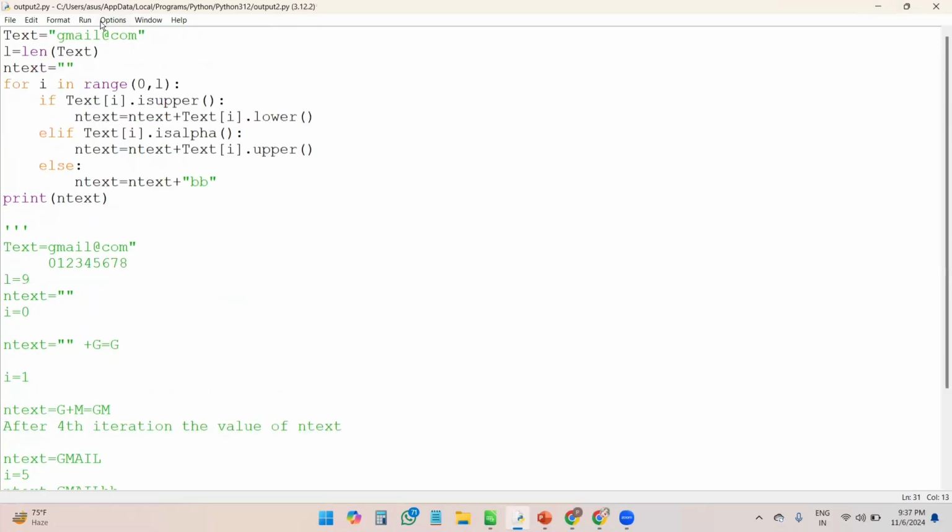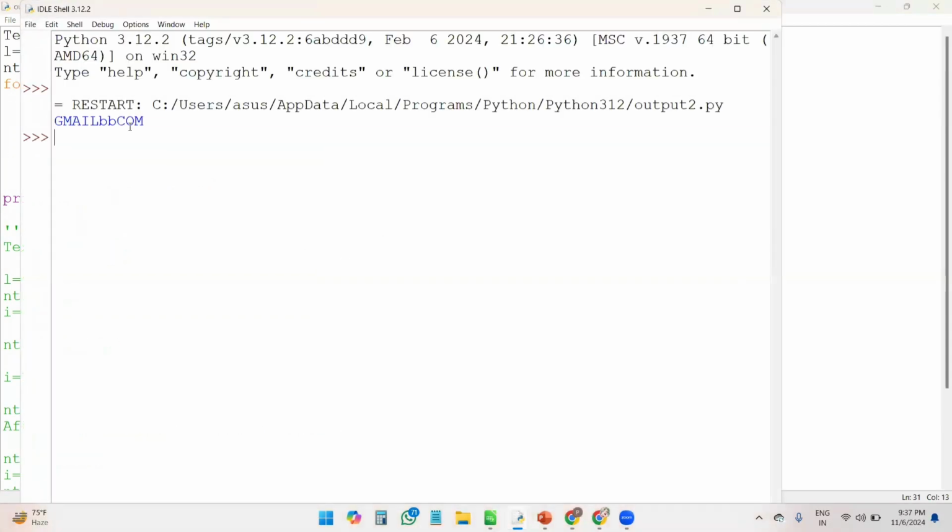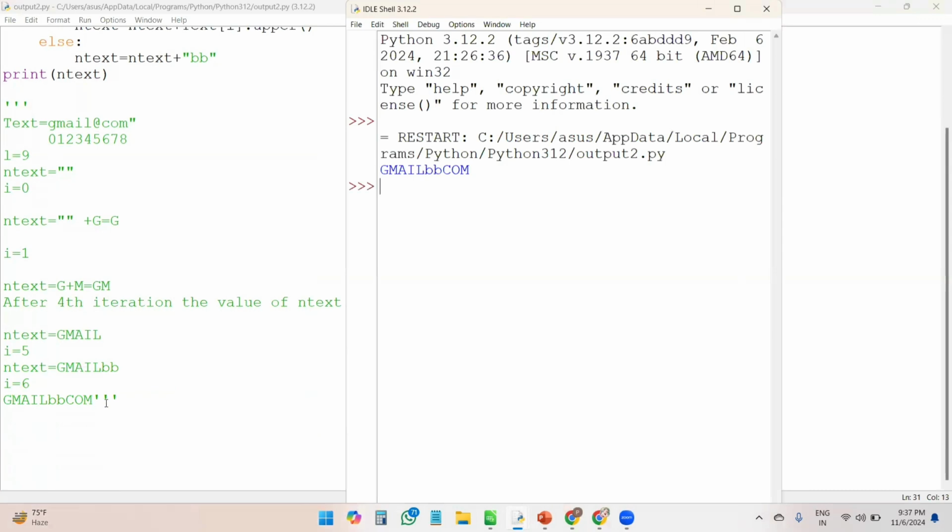Let's run this program on IDLE, students. This is my simple output. Now you can see the code and the output. You can compare. So my final output is this and it matches with this. So I hope this concept is clear to you.